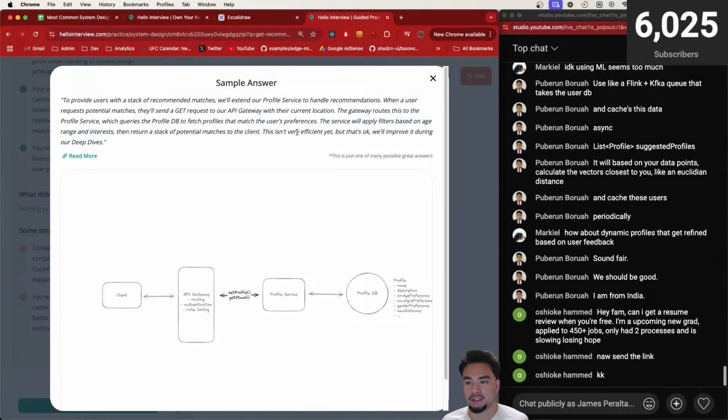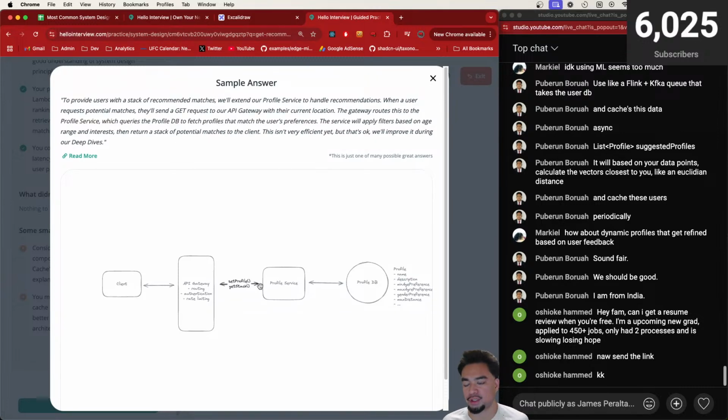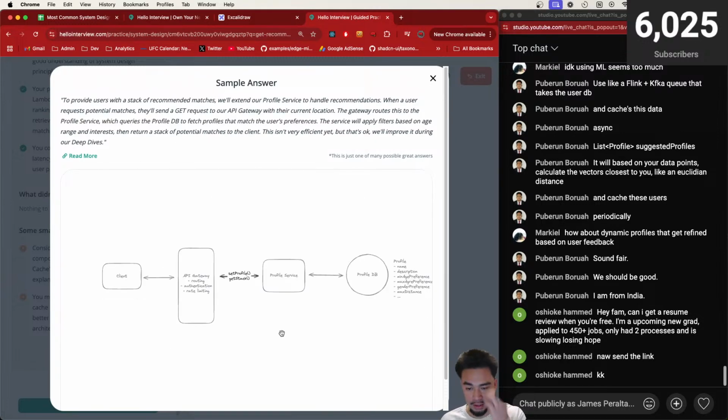So this is very efficient and will improve in our deep dives. They're kind of just saying a naive approach as well, which is just doing it on the fly per request.